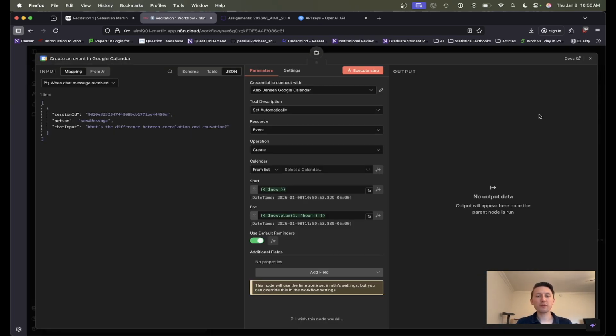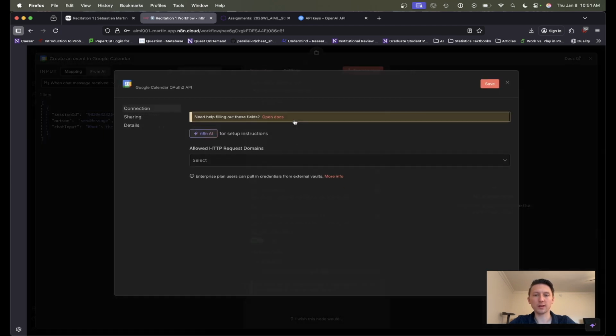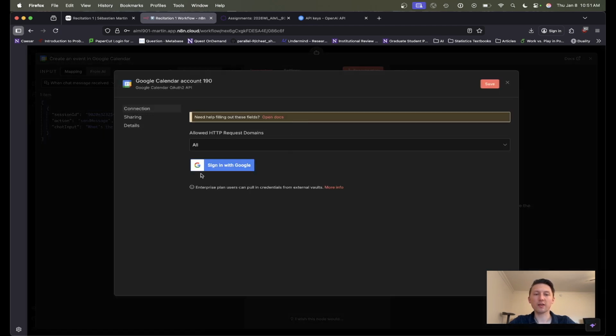And probably the first thing that we want to do is have something that can create an event. First, we need to create a credential so that it knows what calendar to connect to. This is actually very easy with Google Calendar. You'll just hit create new credential, and then you'll just sign in with Google.